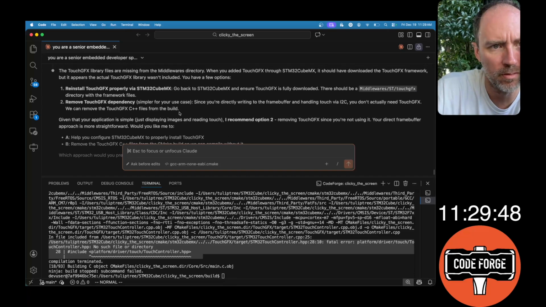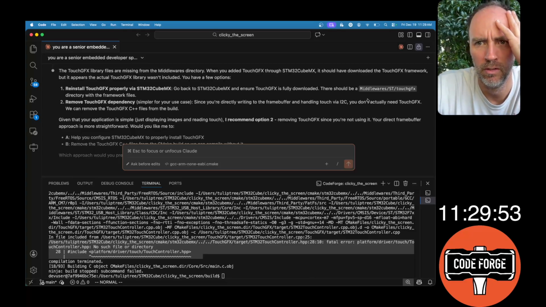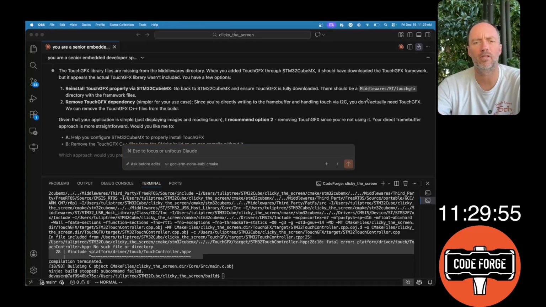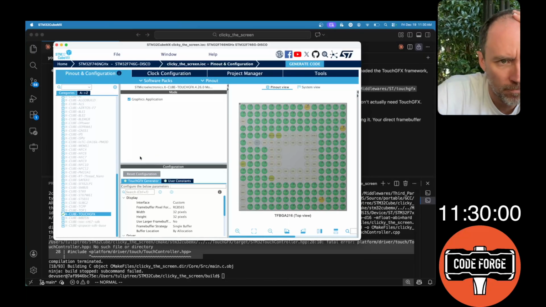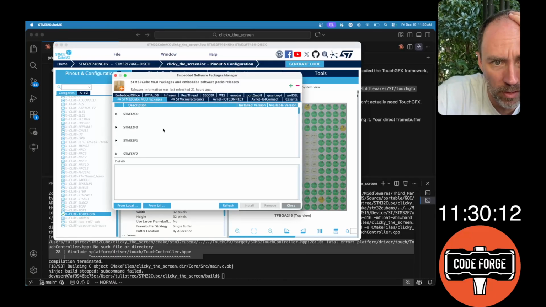Nope, I don't want to do that. Okay, so I don't want to do that. Reinstall, go back. It should be in middlewares ST. Graphics application. I legit don't know. Manage software packs. ST. Let's see. Cube. Touch.